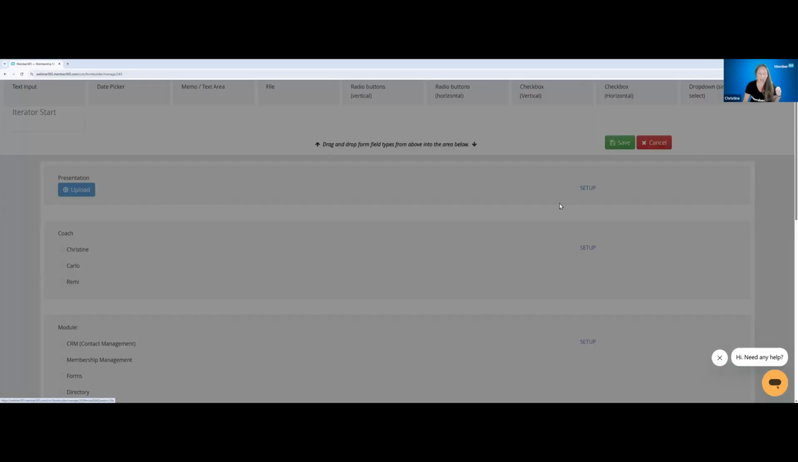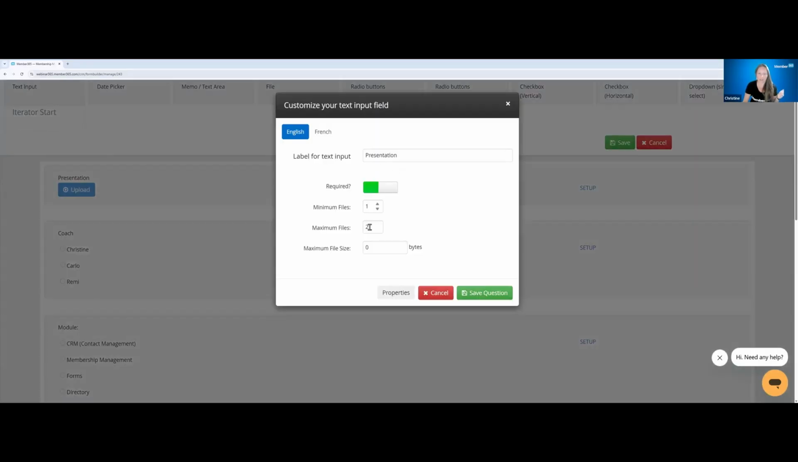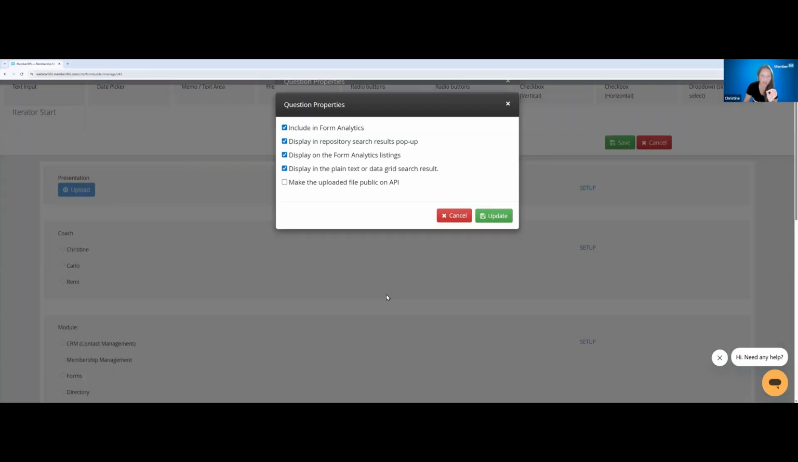So I'm going to come in here and I'm going to set my minimums and maximums. How many per uploads can they do? And the number one thing that's important is going to these properties, because these properties are what also are important for displaying purposes, because you want it to display in search pop-up, you want it to display in the analytics, and you want it to display in the grid and plain text. So you can hide fields that they maybe fill out in the form but don't display. I like to have everything display. Again, you can play around with what each of these are.